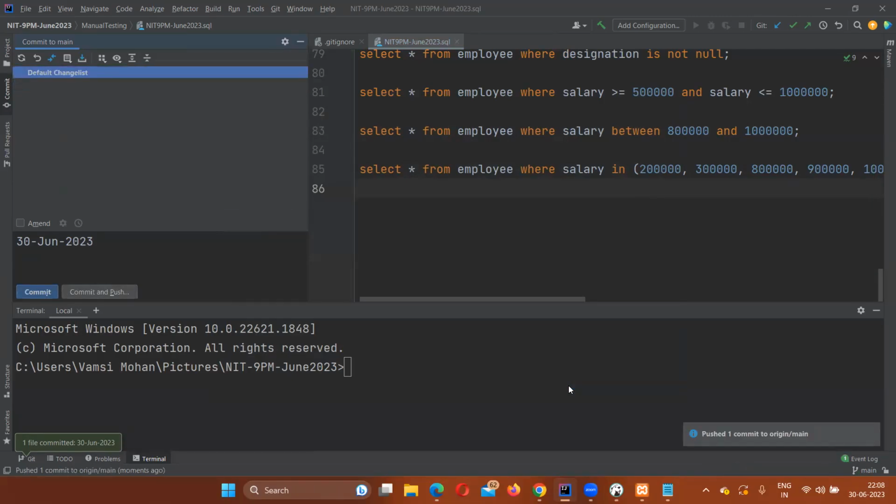All right, take a pause, everyone. Take a pause. To take a pause, you should get it till line number 85. Take a pause, everyone. Take a pause.